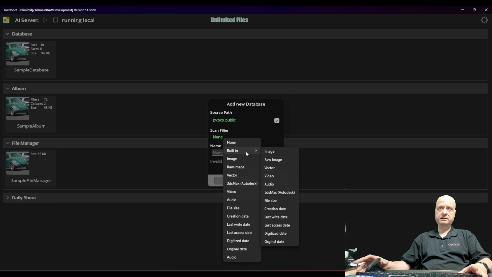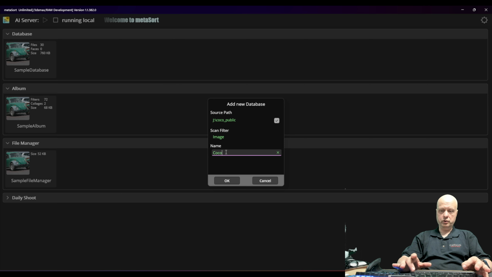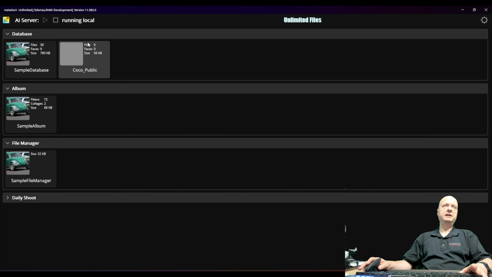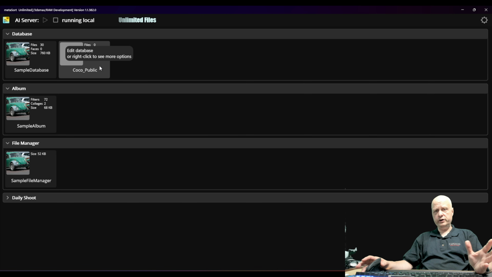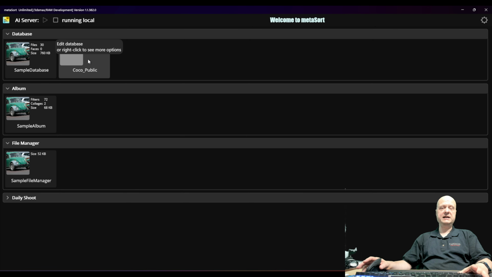We can already add a search filter where we say, okay, we want only raw images, vector and stuff. We just say scan filter is our image filter, and we give it a name, Cocoa Public Database. Then I press the OK button and it creates a new database for us. And by the way, the full version will allow you to have unlimited databases. So you can organize however you want, as many databases as you want.